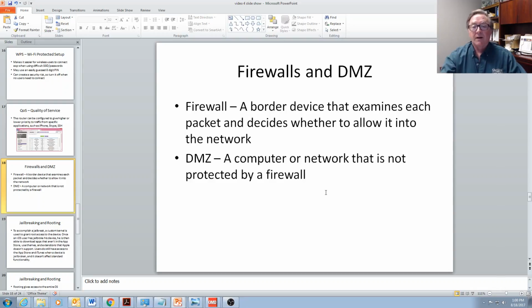Firewall, it's a border device that examines every packet. Depending on how we've got our firewall configured, it might be outgoing packets, it might be incoming packets, it might be both. It's going to examine that packet and decide whether to allow it in or out of the network. DMZ, or demilitarized zone, is a computer or could be a network that is not protected by our firewall. It's still part of our network, an extension of our network, but it sits outside of our firewall.